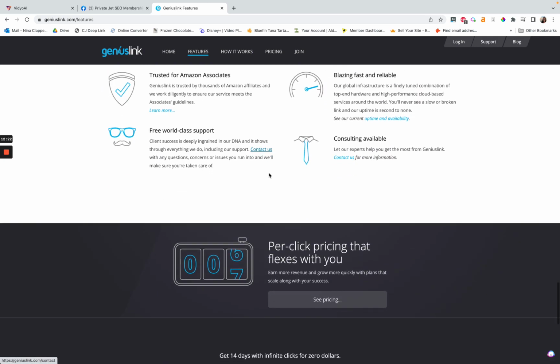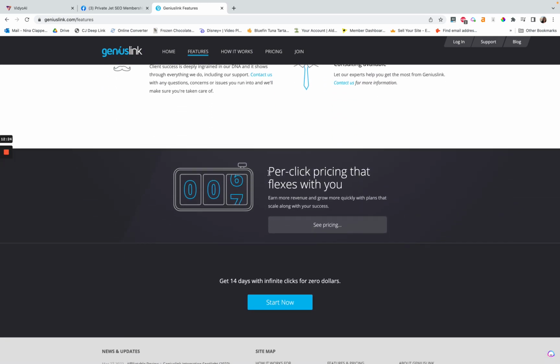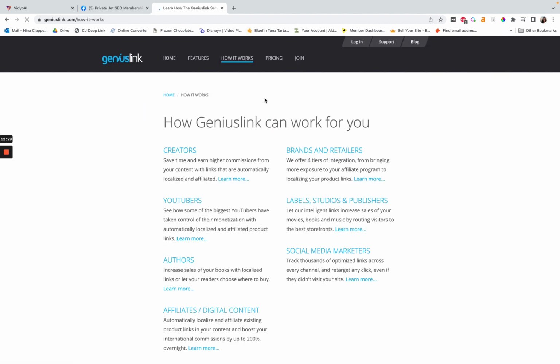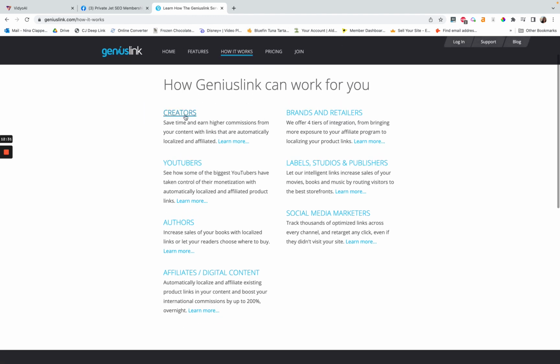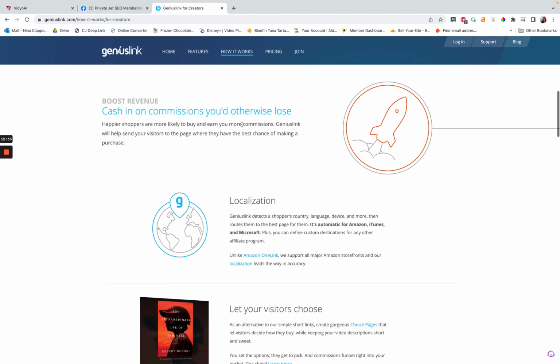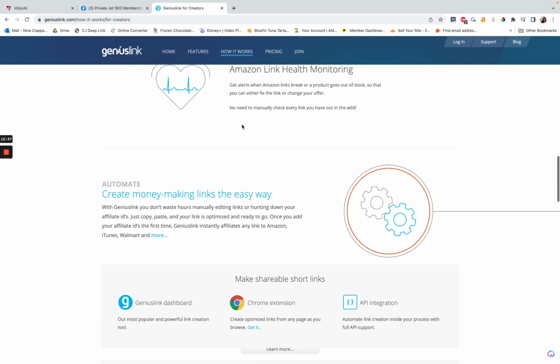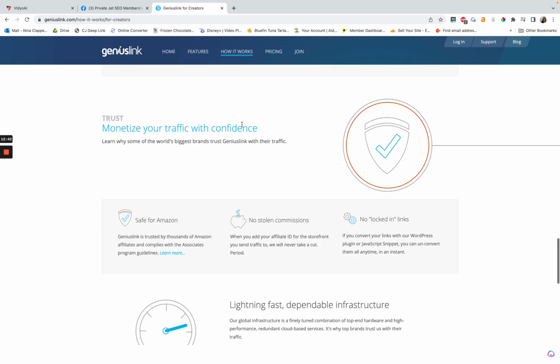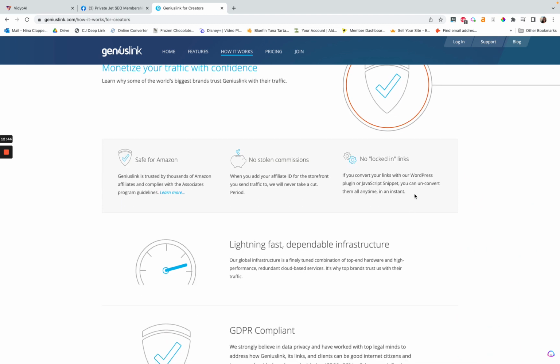And so I do think it was an interesting experience. I'm going to show you guys, we'll do the how it works section, then we'll go through pricing. So I'm going to go through creators because that is more what I am. I think we went through all of these already. Yes, we did. Oh, here. This is the thing I think is interesting.